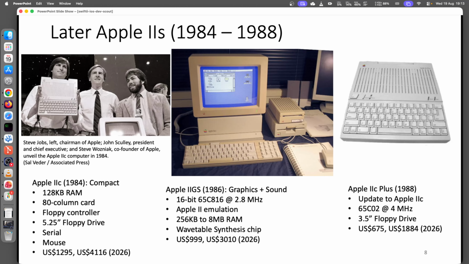Okay, later Apple IIs, 1980s. The Apple IIc, they shrank it down. They call it compact. You see these three guys? Very famous guys. Now it has an 80 column card and floppy controller. That's a feature on its own, so it officially supports a floppy drive. Also a serial port and mouse port.